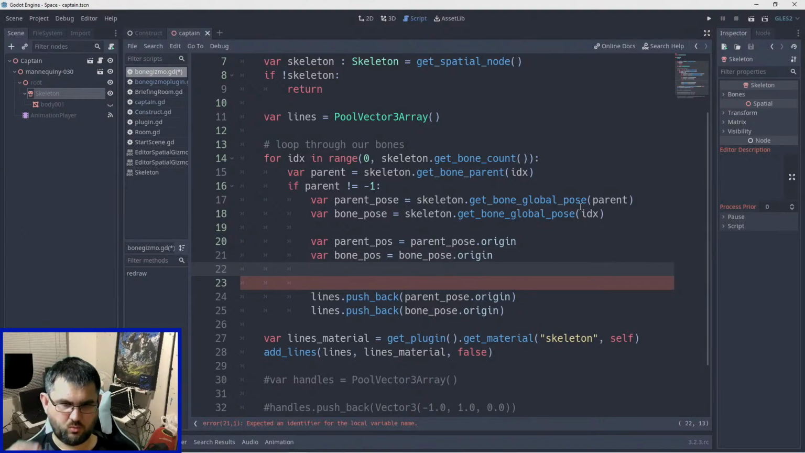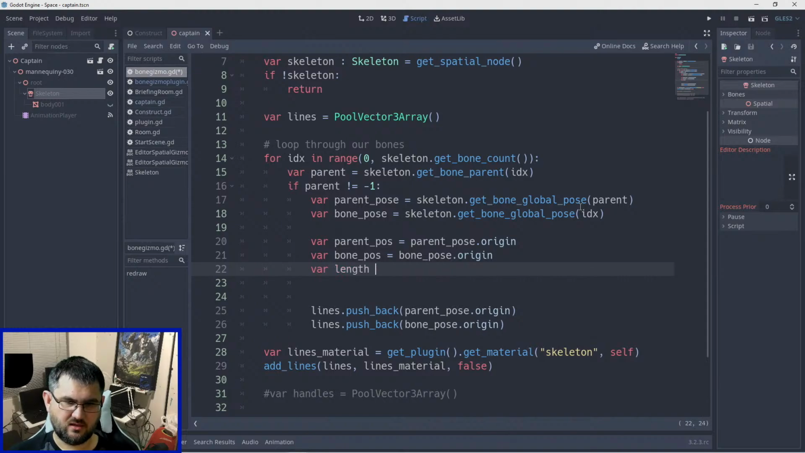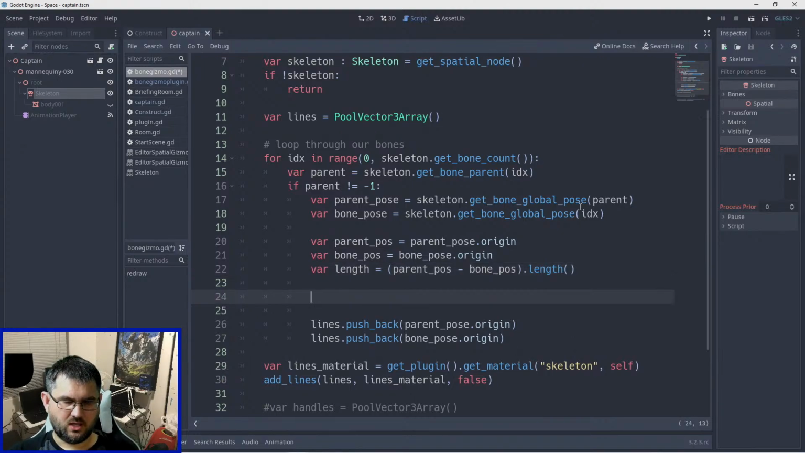And now we want to have our 4 points that are slightly offset. That also means I actually want to have a length. So I want to do parent pos minus bone pos dot length. There we go. So I want to know the distance between our 2 bones endpoints, because we're going to scale things up accordingly. All right. So now we're going to get our first midpoint. So that's going to be called P1.